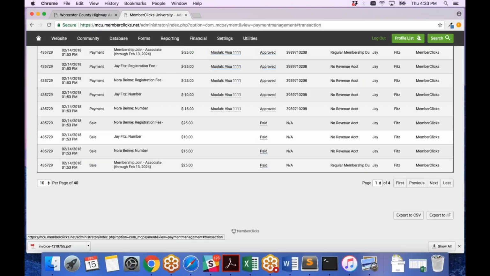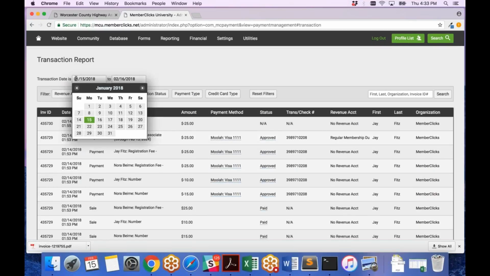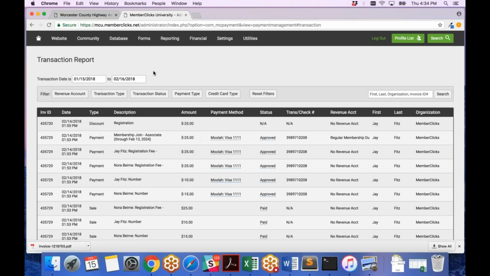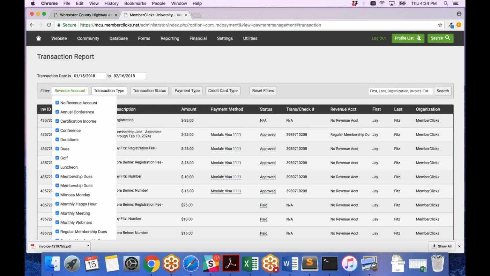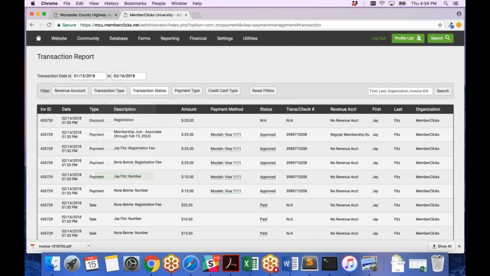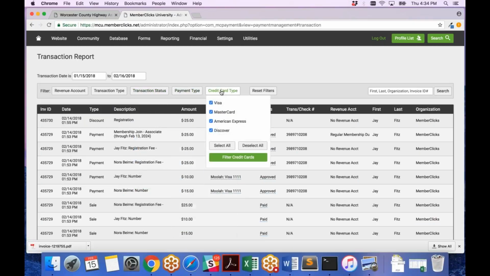If we go to transactions, this is where you can really narrow down the transaction report that you're looking for between maybe the 1st of January to the 31st of January. If you do this monthly, weekly, depending on the cadence at which you pull a transaction report, you can filter this by revenue account. So these would be all your revenue accounts. The transaction type will house the sale and the payment. So it'll have both sides of your T-chart, because ideally you want a transaction report to equal 0, right? The transaction status, payment type, and you can also filter by credit card type.